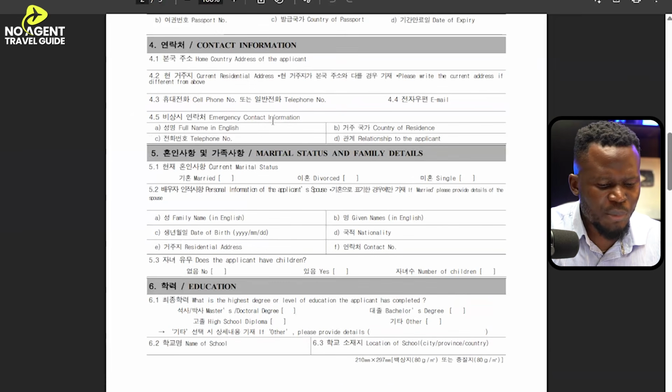Okay, so contact information of the applicant, your home country address, your address of where you live. Please write the current address if different from above, right? For me, my addresses are the same. Phone number, you put your phone number right here, right? Emergency contact. I actually used my mom when I applied for this visa.